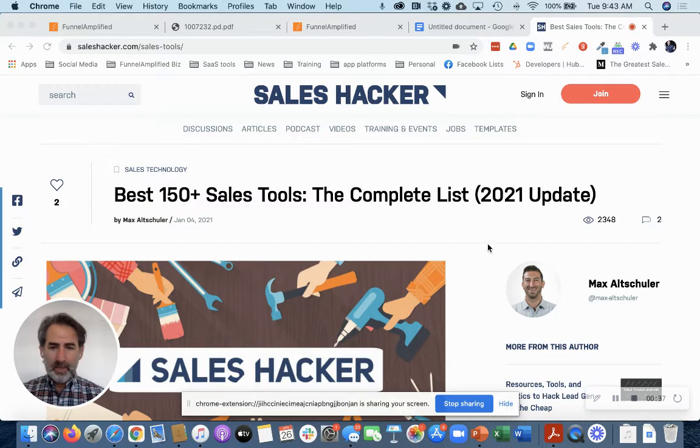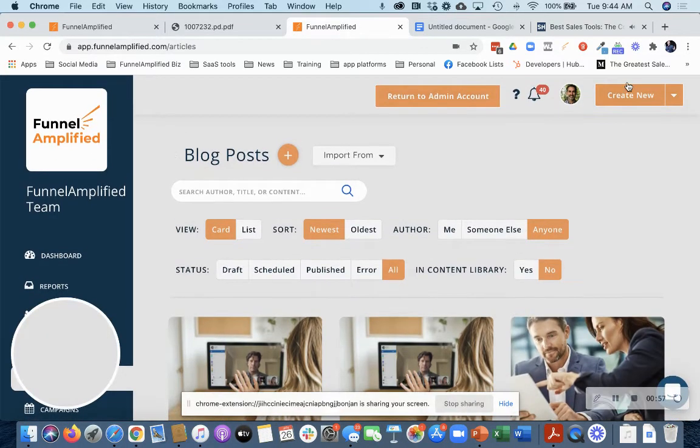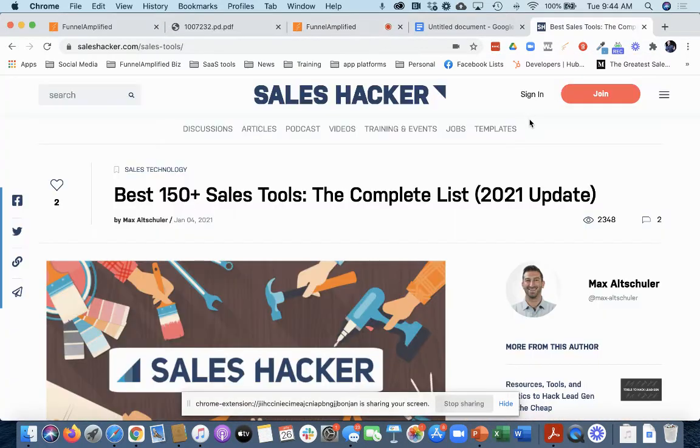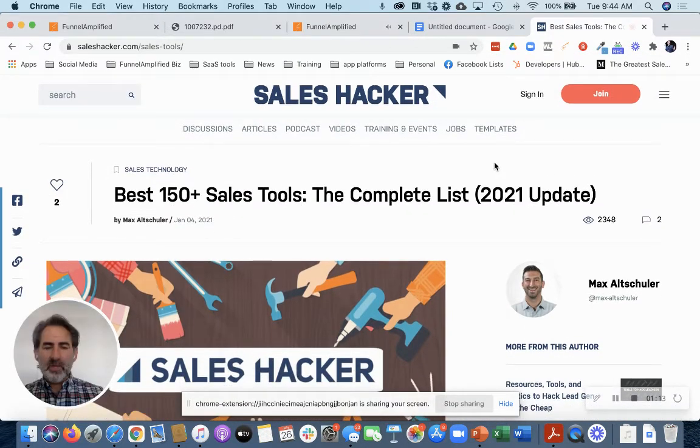So, first thing, if you haven't done so already, you will need to download the Chrome extension, the Funnel Amplified Chrome extension. There's another video on how to do that if you've missed it. But once you have your Chrome extension in place, you can go to any article on the internet. Now, what I do recommend is be logged into Funnel Amplified and click on your Chrome extension and just make sure that you're logged in properly. If you see that it says hello and your name and you're logged in before you get to any of these articles, it may just save you a step.